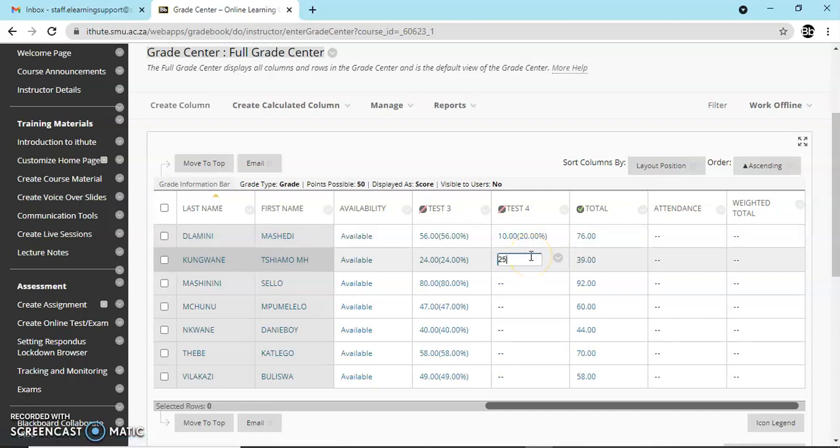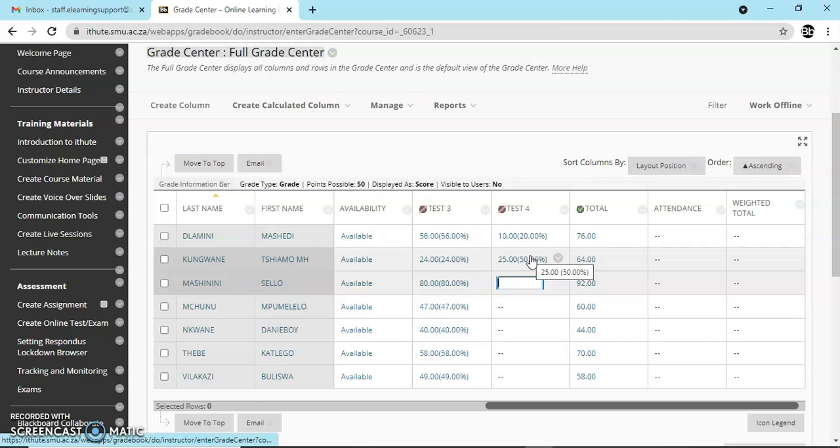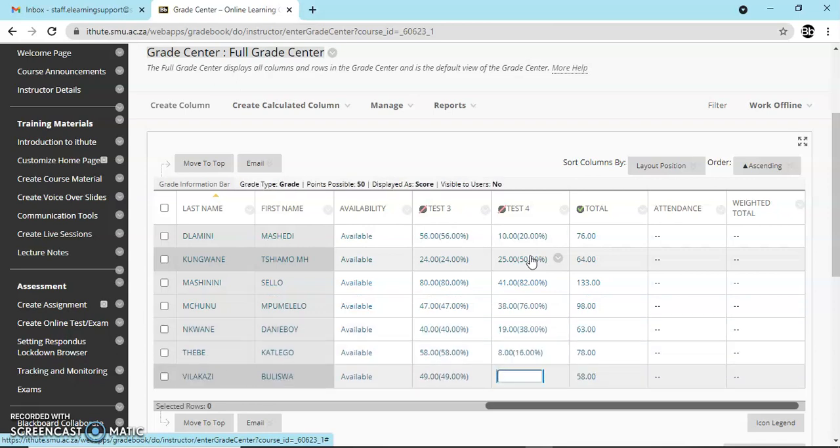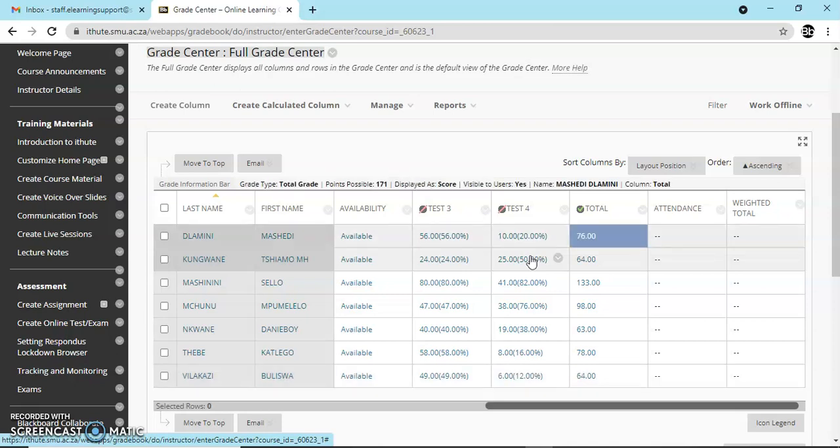This one scored 25. This one scored 41. All these test marks that you have, you will need to capture them on the system, as I am doing manually. You put in the mark and then press enter for the marks to be captured. So these are your marks. It's a raw mark, which is the actual score, and then it's converted into a percentage.